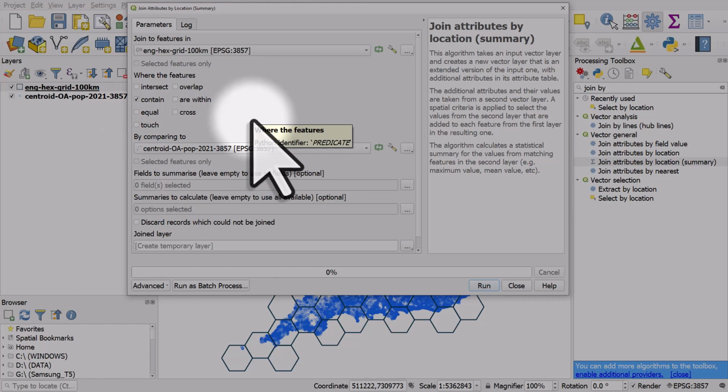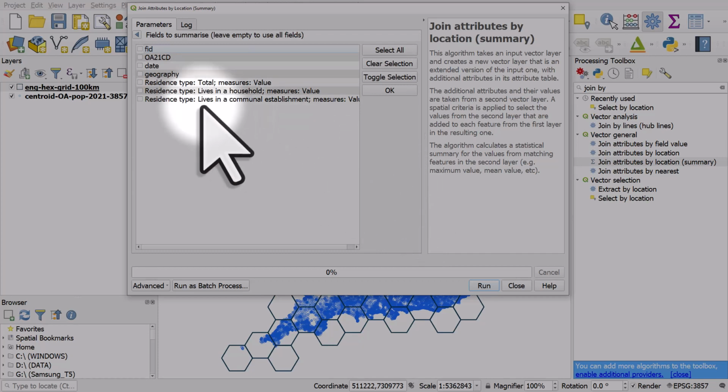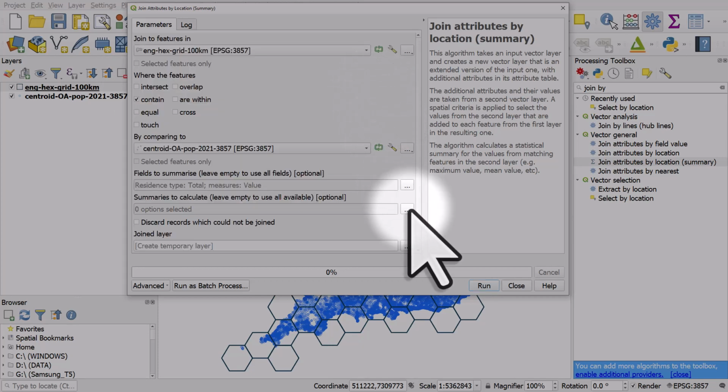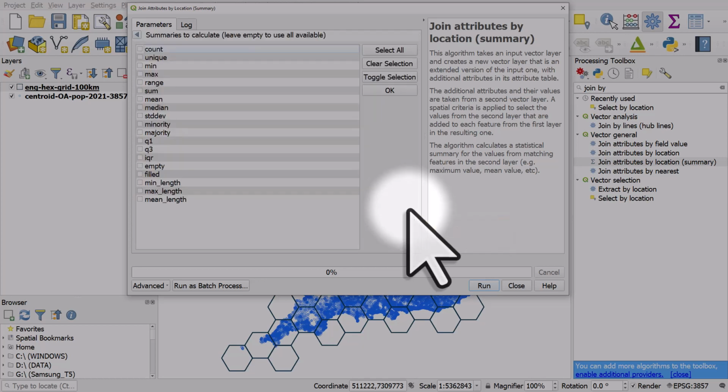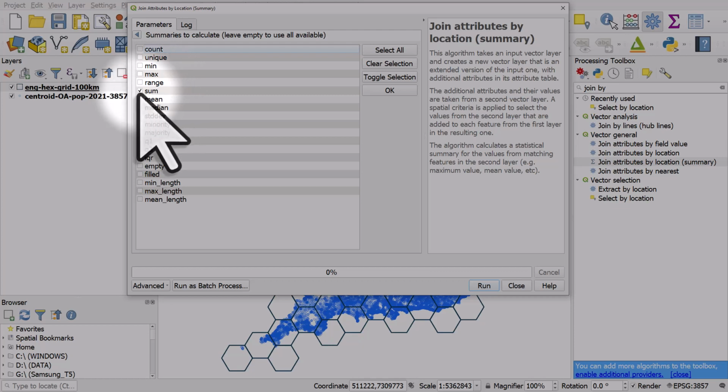Now I don't want to summarize all fields in the data set, so I'll click the button. I'm just going to summarize the resident total population. If you don't choose one, it will summarize all of them and it might take a long time. So I'll click OK there. And then in the summaries to calculate section, I don't want the range and the sum and so on. Well, I do want the sum. I don't want the range, the min, the max, the median. I just want the sum. So again, if you don't choose one, it'll do all of them and that might take a while.